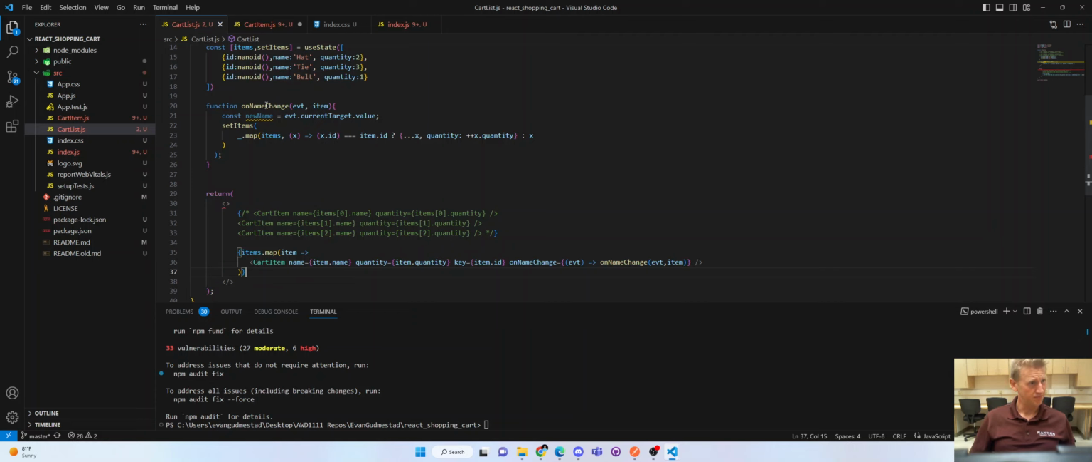We're not done. Let me look at this real quick. New name. Wait a minute, I got crossed. I was going from names to quantities. This is name colon new name. We're not messing with quantities here. So read the new name, set items, if the IDs match, spread the element, change the name. Otherwise, keep the element the same.